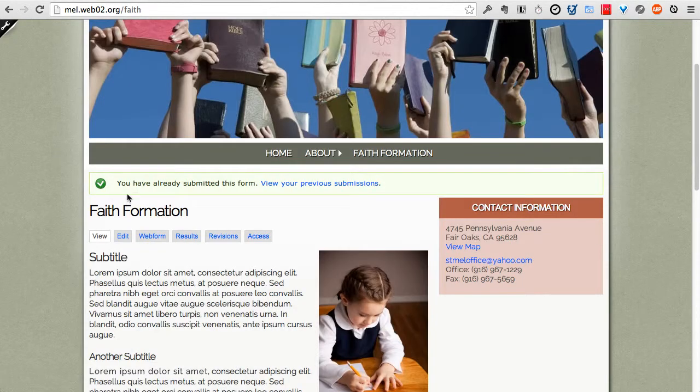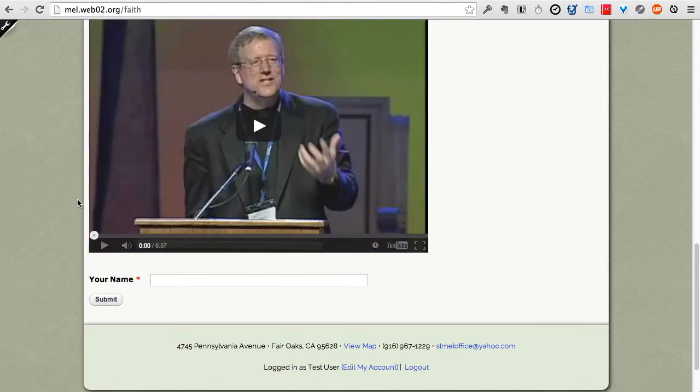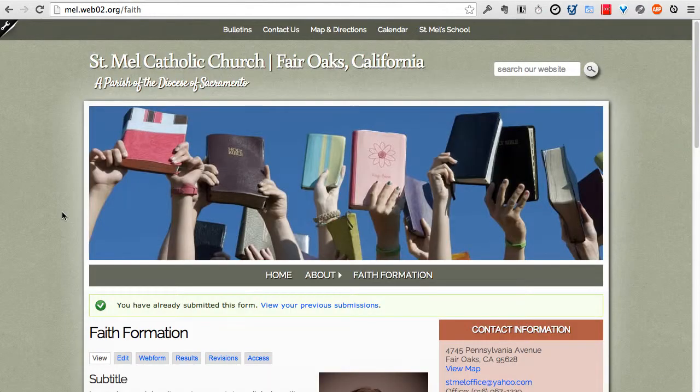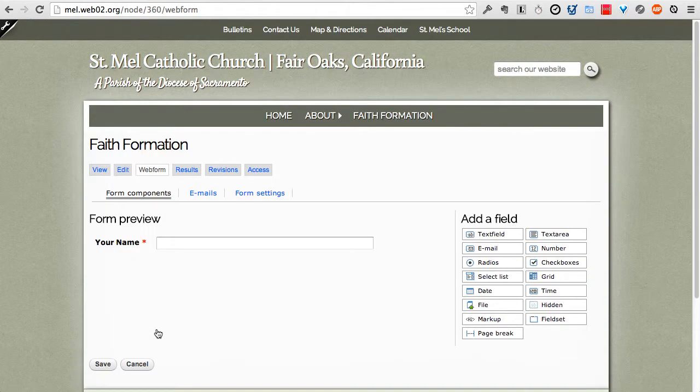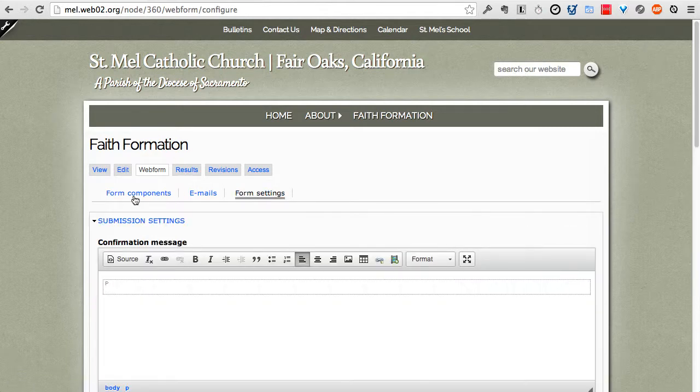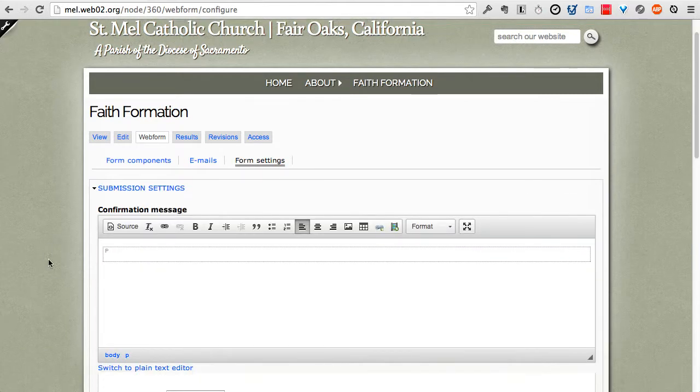And we'll see a message up at the top of our page. It says, "You have already submitted this form. View your previous submissions." And down at the bottom of our page, we still have our form. Now what we're going to do is click on our web form tab here. And then we're going to click on this link up here at the top of our form called Form Settings. And on this page, we can change some settings about our form.